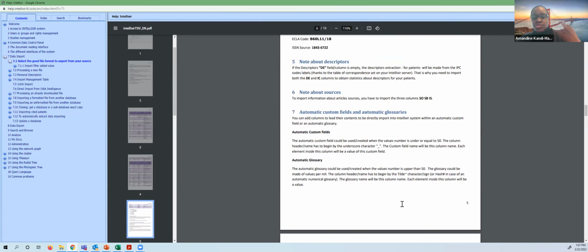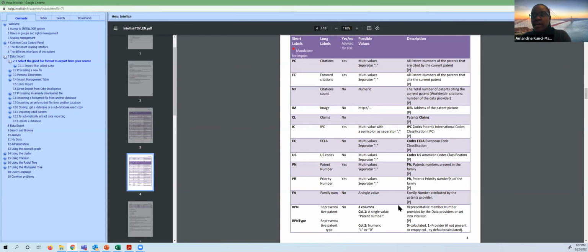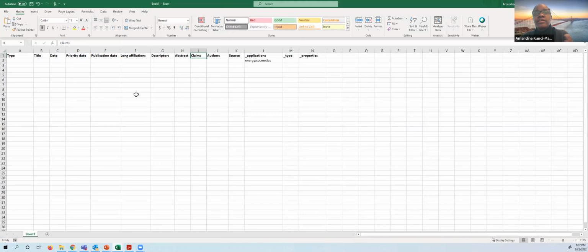So basically, to create the Excel, you will have to use this. And it's simple. What you have to do is, when you export the data, the only thing that you need to do is change the column label. Maybe instead of long affiliations, you will have assignee if it comes from the patents, or you will have authors affiliations if it comes from scientific articles. All you need to do is change that column and put a name that makes sense for INTELLIXIR.